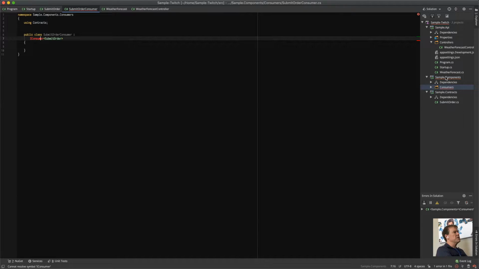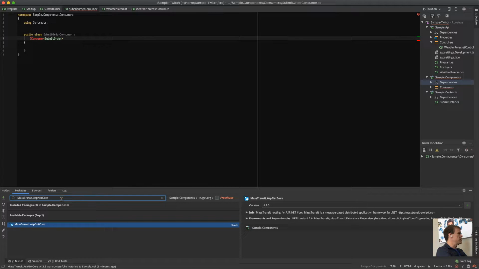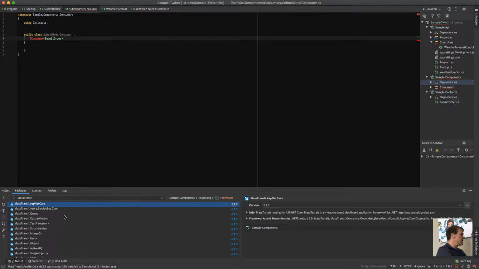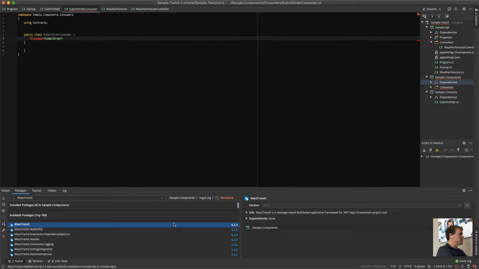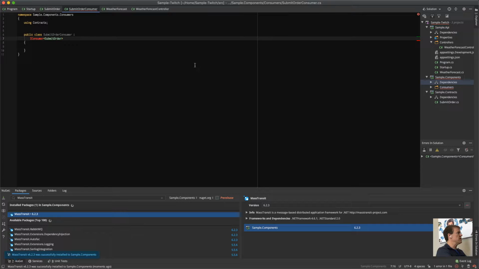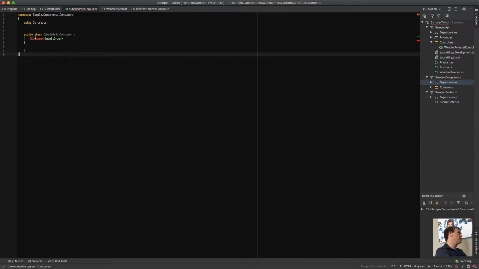Now, I will need to add some dependencies here because I haven't done it yet on this one. In this case, I'm going to just get the raw MassTransit package because I don't want any transport stuff. I don't want anything tied to ASP.NET Core. I just want stuff that's related to MassTransit. So I'm going to go ahead and pop that in here. Now when I come in here, I'm going to get my using resolved. Let's get this out of the way.